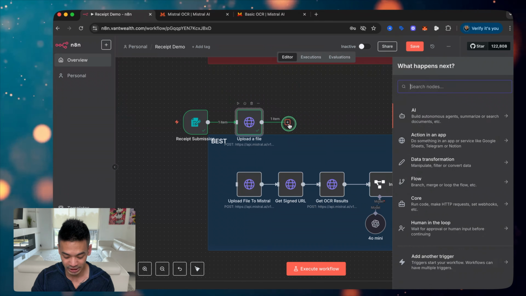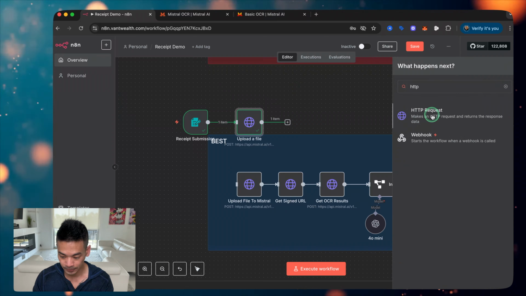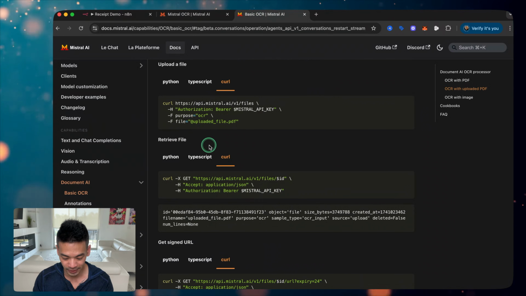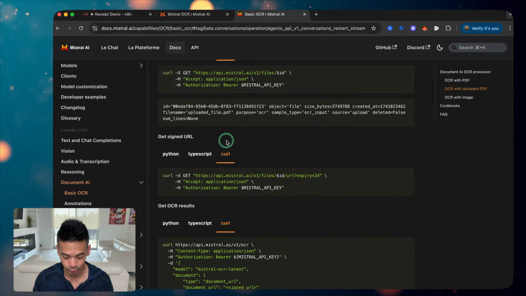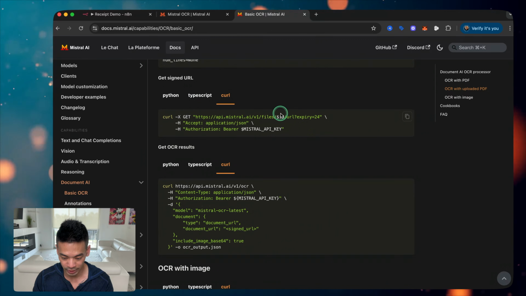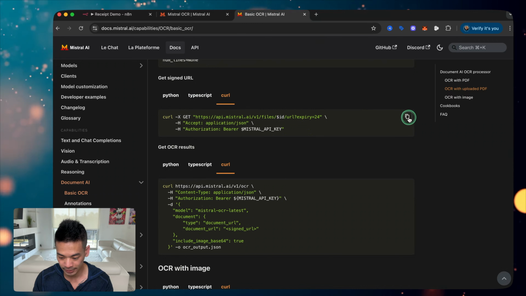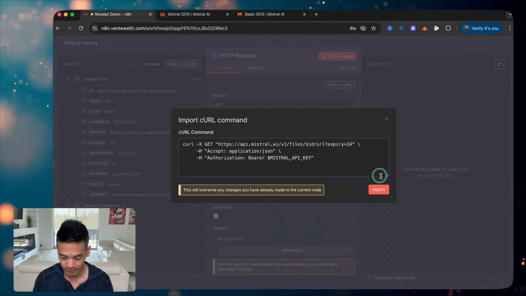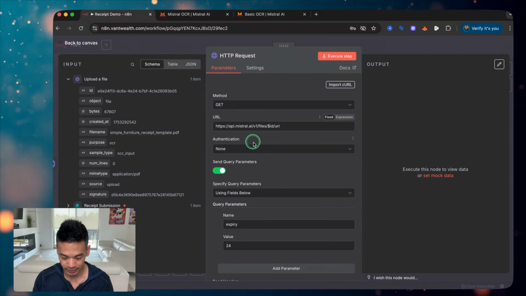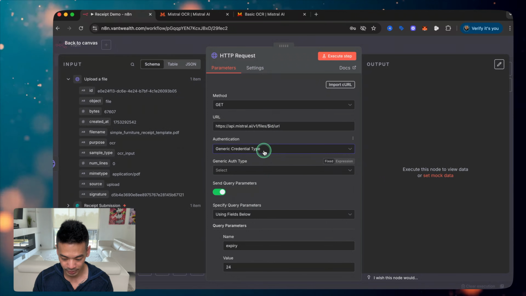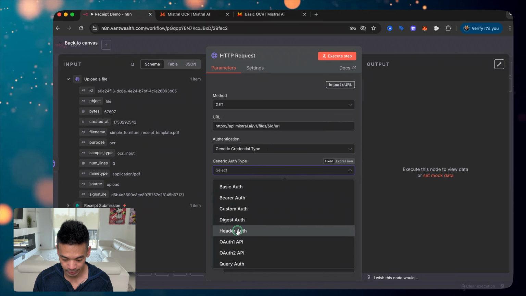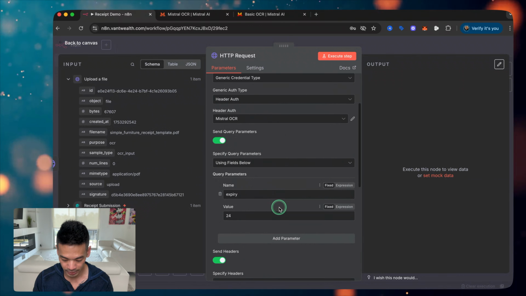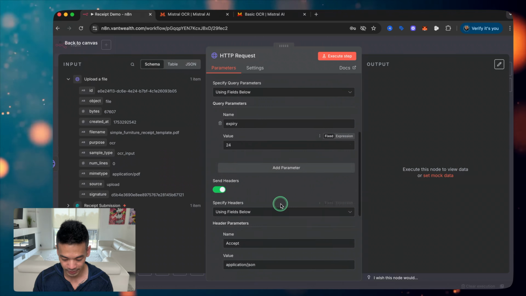Next one, we got to do an HTTP request node again. This time we are doing not retrieve file. We are getting the signed URL, right? So we're going to take the curl command, copy that, bring this over, import curl, paste that in, import. Here, we're going to do the same thing again. Authentication, header auth, my Mistral OCR. Come down. We're going to turn off the header because we already have that.